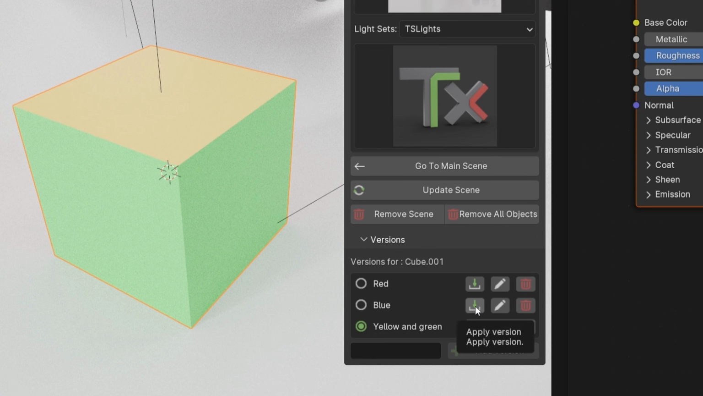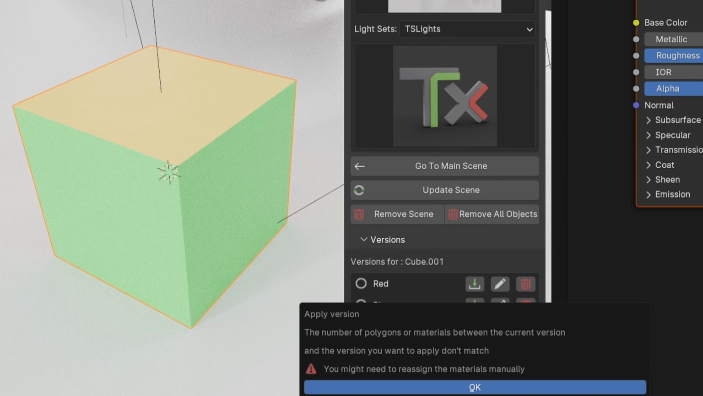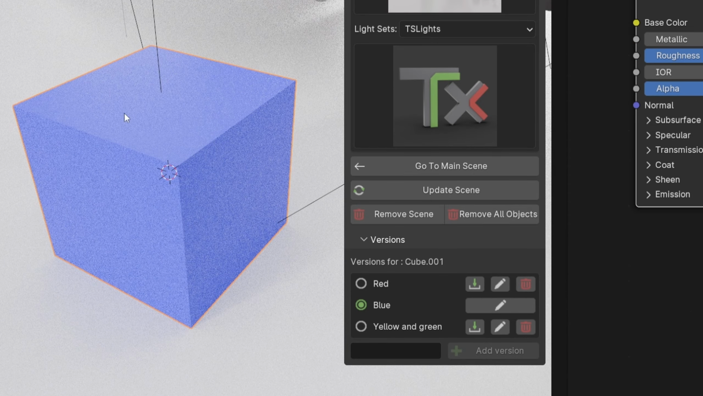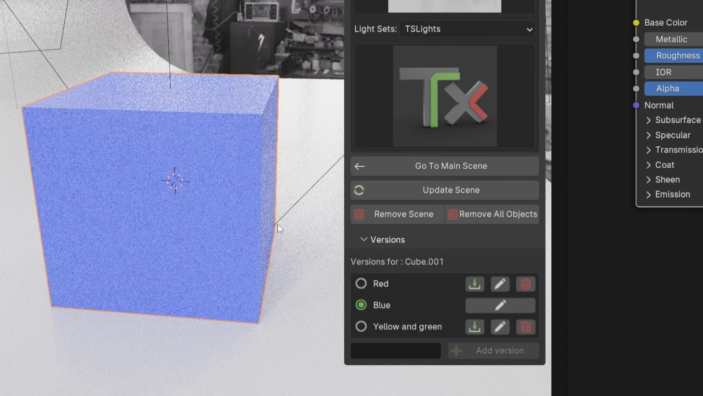So if I apply one of those, it will show you a pop-up that says, be aware that the different versions don't match the number of materials, and sometimes it's working just fine, but you might need to reassign manually the different materials on the different faces. So if you click OK, it will not block you. You can switch between two versions.